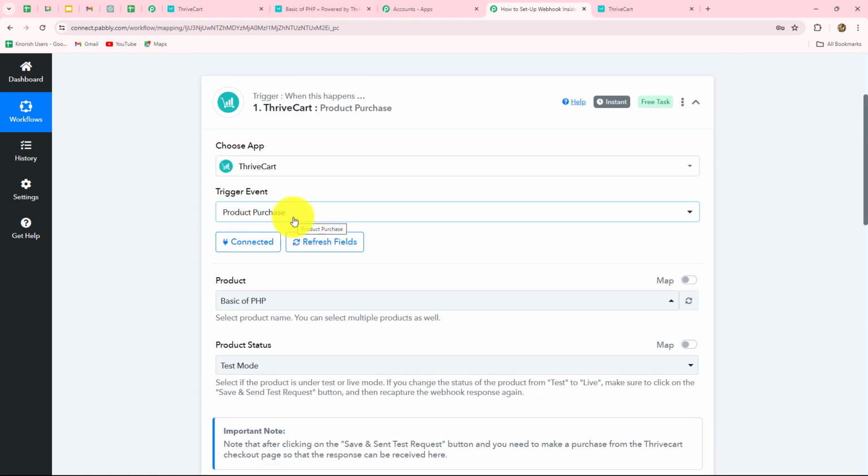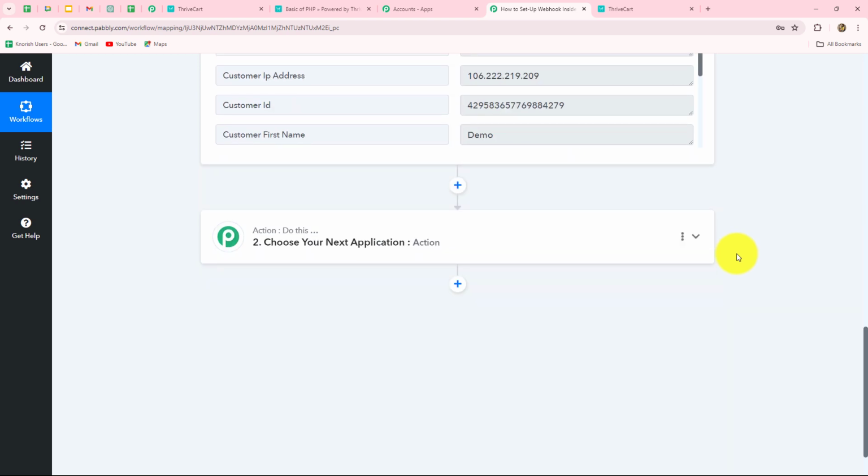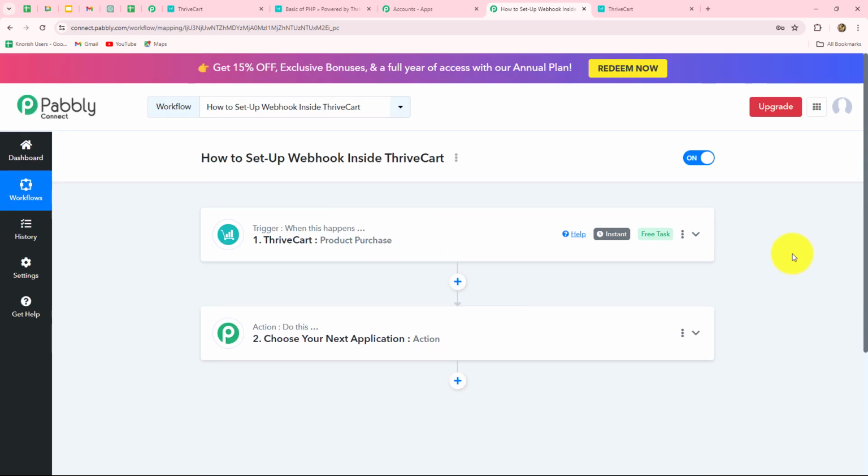So in the same manner, you have to select the trigger event on the happening of which you want to receive the response, and you have to provide the token in order to set up this connection. As soon as that specific event is performed inside ThriveCart, you are going to receive the response in Pabbly Connect. And if you want to send this response to any other application, then you have to select that application over here in the action. Now we will move forward towards the next method.